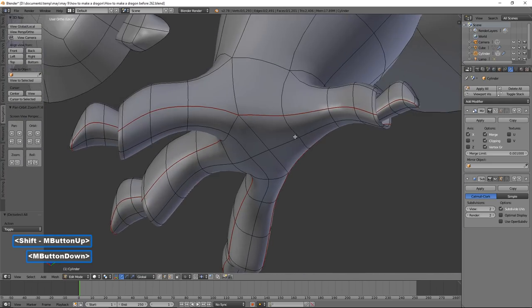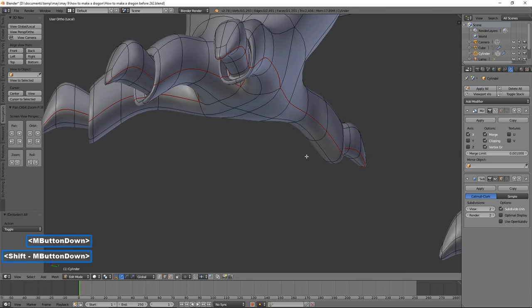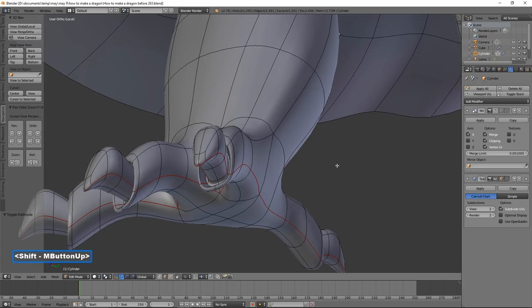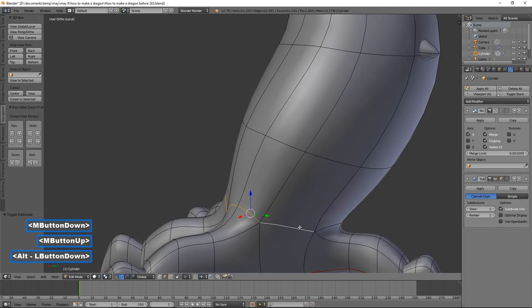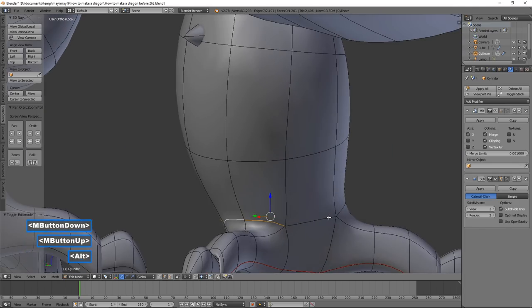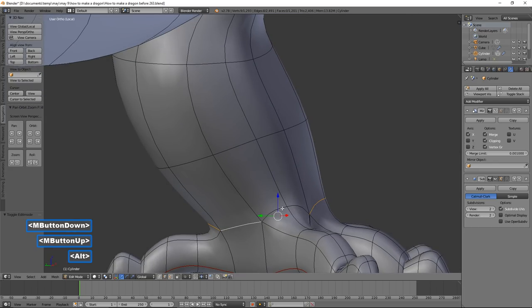I'm just looking here. Okay, I'm going to hold Shift and the middle mouse button to pan. I'm going to hold the middle mouse button to rotate. I'm going to hold Shift as well as Alt, then select right here. Hold the middle mouse button to turn the view.